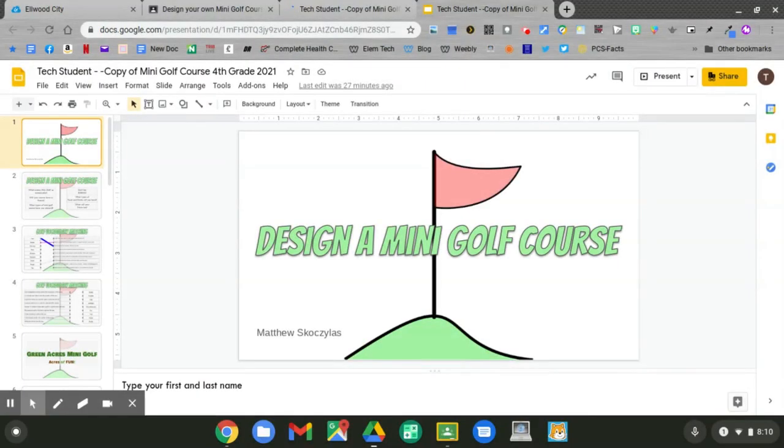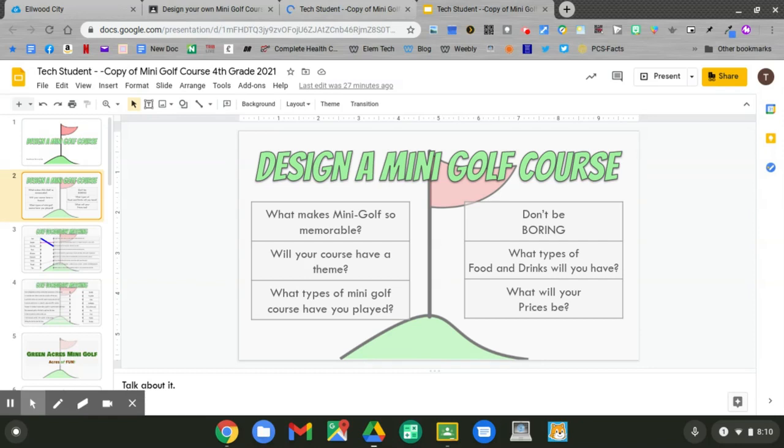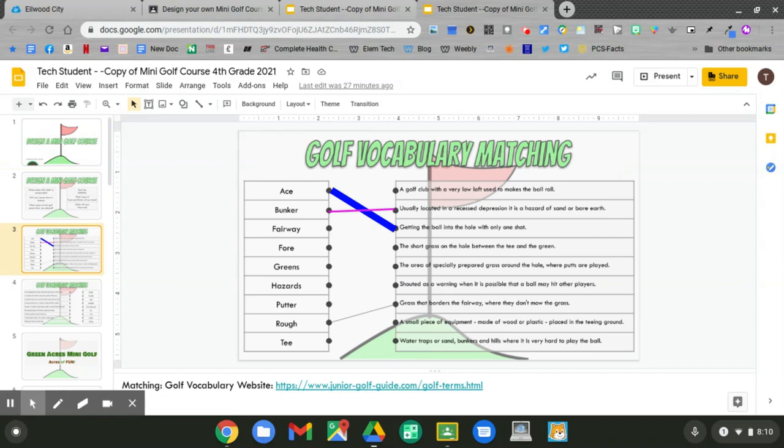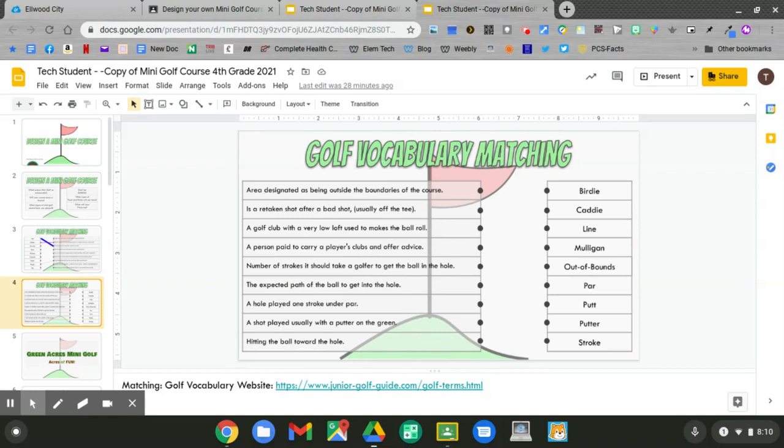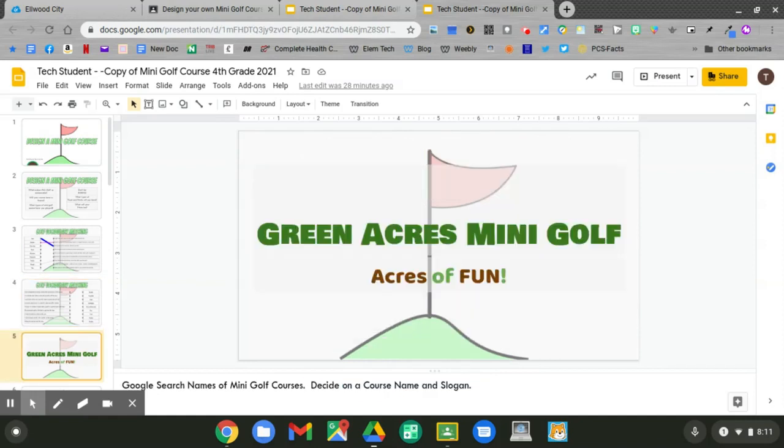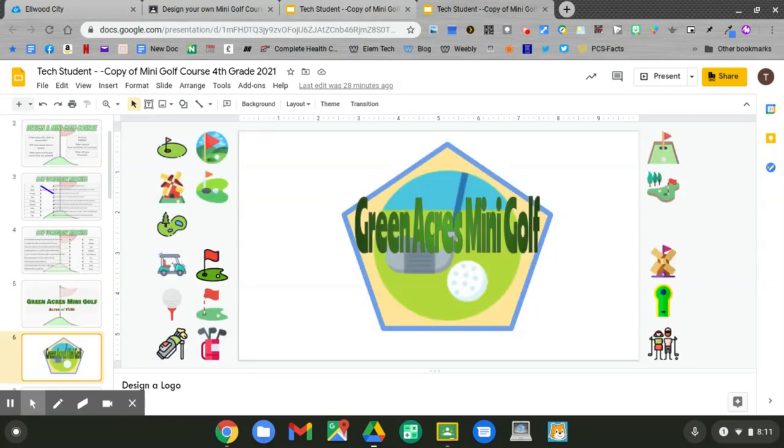In Google Slides, we've already done a lot of slides. We put our name on slide number 1. We talked about it in slide 2. We did matching of vocabulary terms in slide 3 and 4. You can always come back to slides 3 and 4 to work on these when you have time. On slide 5, we put a name to our golf course and also a slogan. And on slide 6, we created a logo.